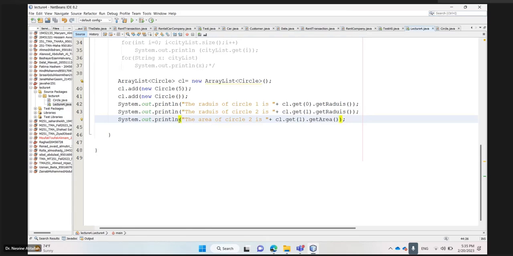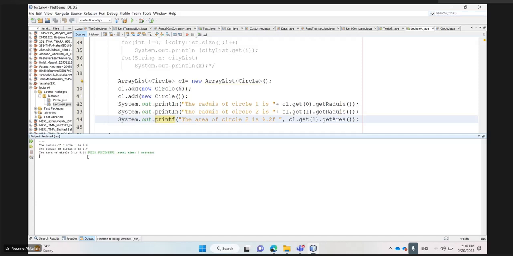I can use printf. The area of circle is, and after that I will use %.2f, and here it will be the area of C1. The result will be only 2 numbers after the dot. Okay, 2 numbers in the fractional part.